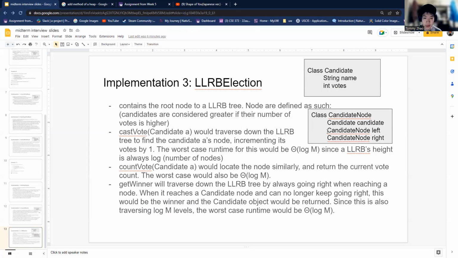Okay, so for the next implementation, we'll be using an LRB tree. The nodes of this LRB tree are going to be defined by a class that has a candidate object, a reference to the left child and a reference to the right child. Candidates are going to be considered greater if their number of votes is greater. That's how you determine whether to go left or right.